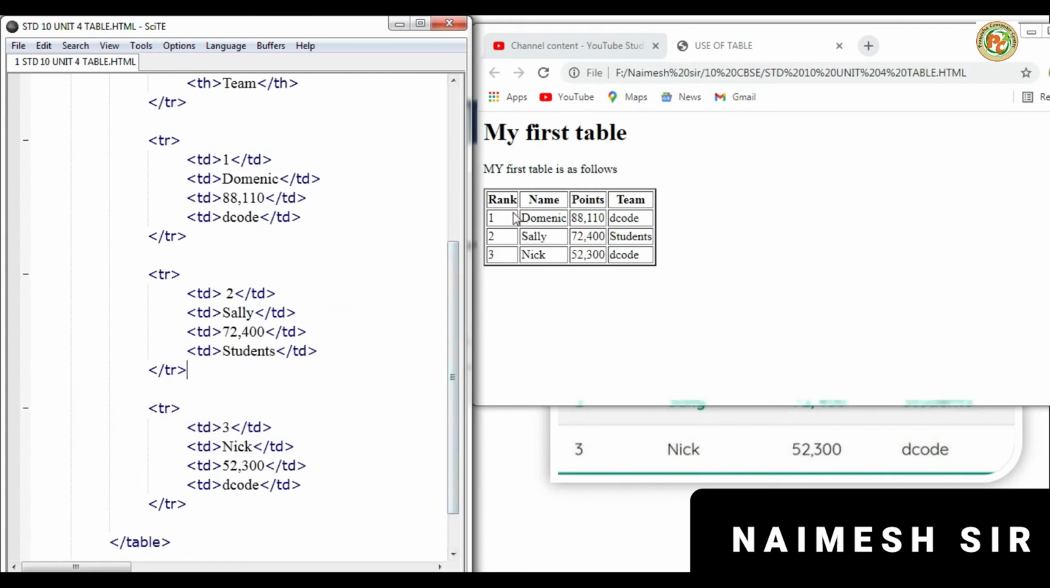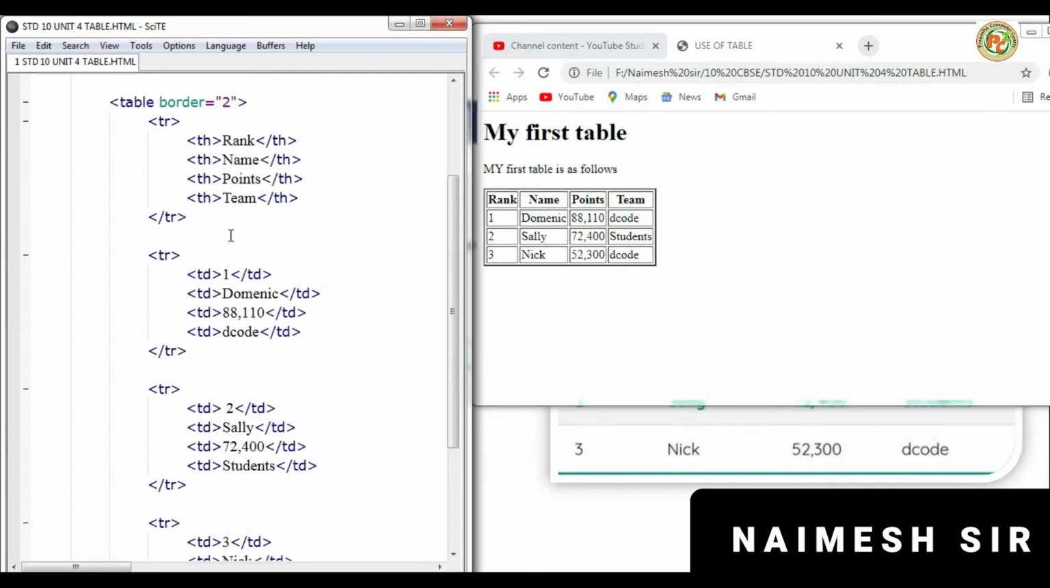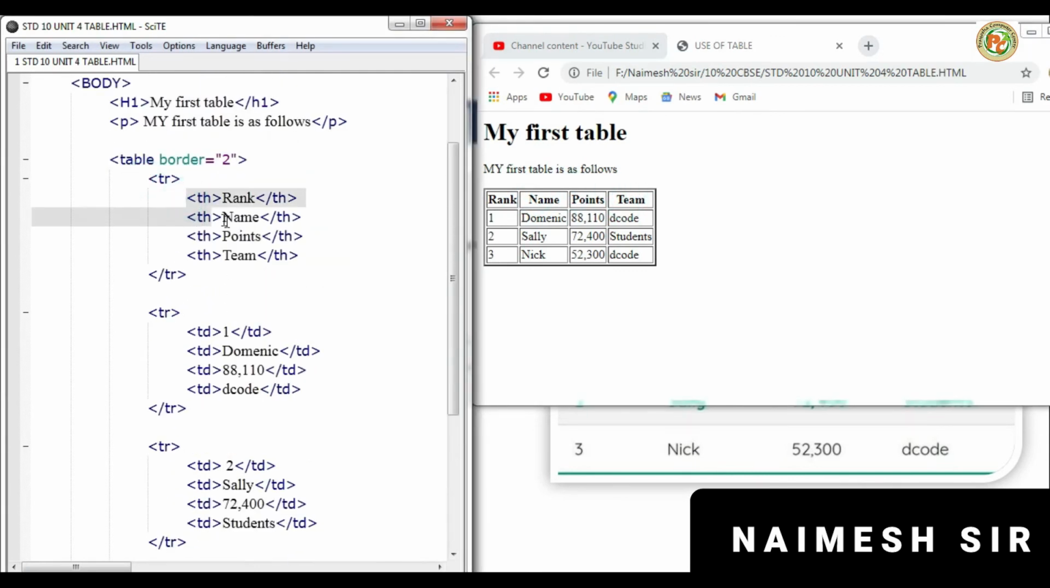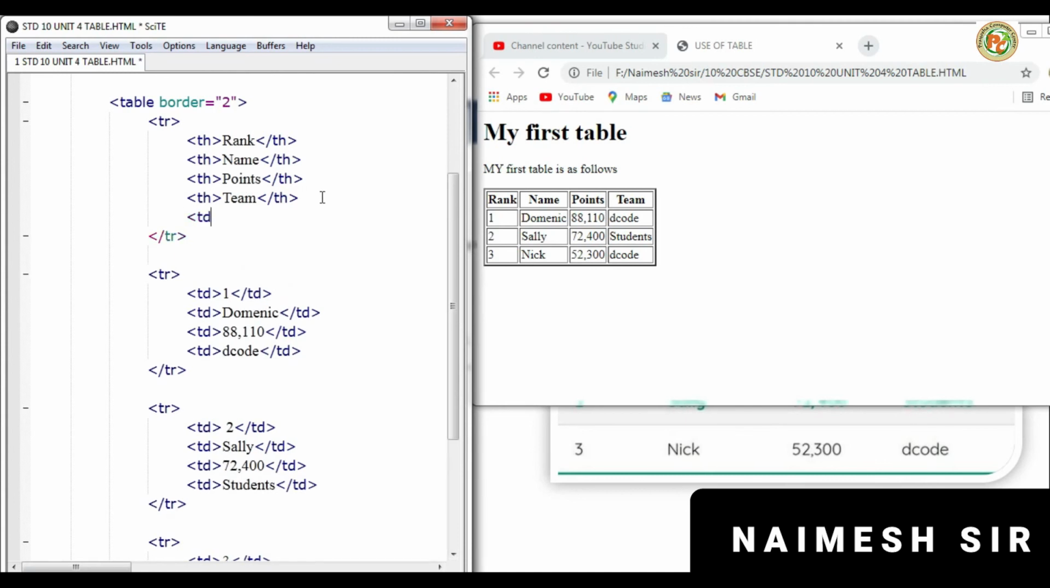Now check in each row how many columns are there. So in each row 1 2 3 and 4 columns are there. So in each tr we should have 4 td or th. In the first row, because this is the heading, we have written th. Otherwise you can see td is there, 4 td. Now suppose you want to add a fifth column, after rank, name, points and team: country. So what to do, we have to use another column here. First we'll add the table heading here, type th, sorry, th not td, it is a heading, so country and /th, and press Ctrl S and come back here and F5.